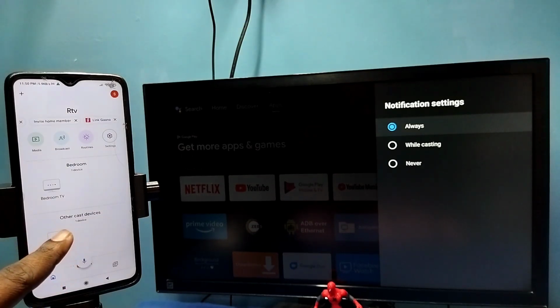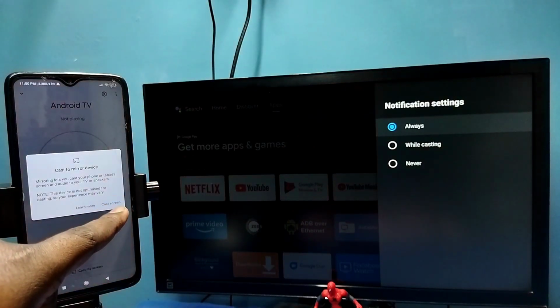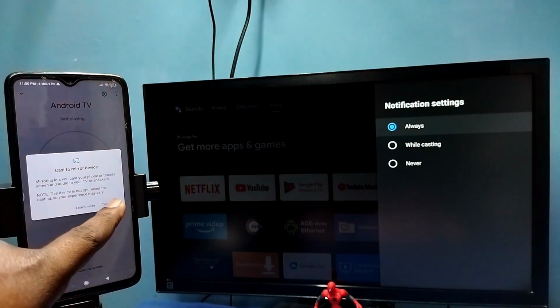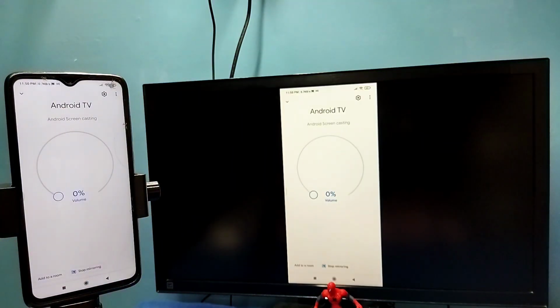Tap on this name. Then tap on cast my screen, then tap on cast screen, then tap on start now. See, it's working.